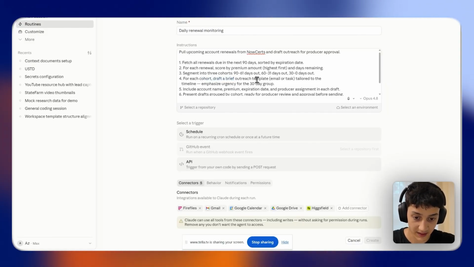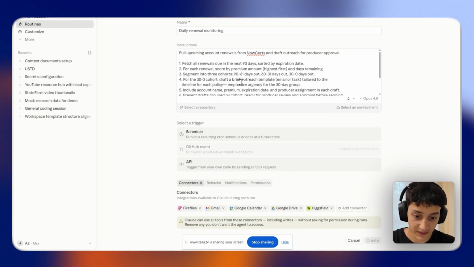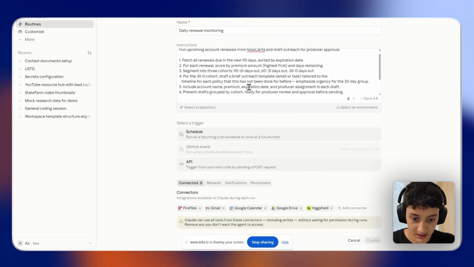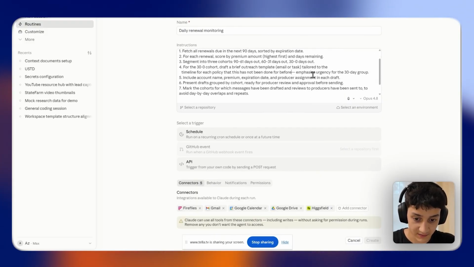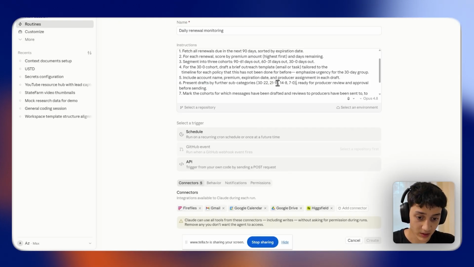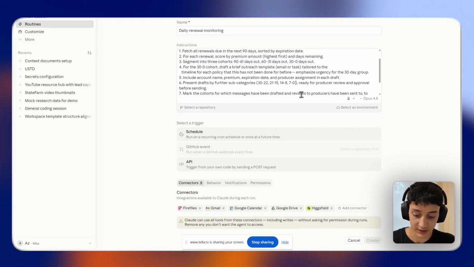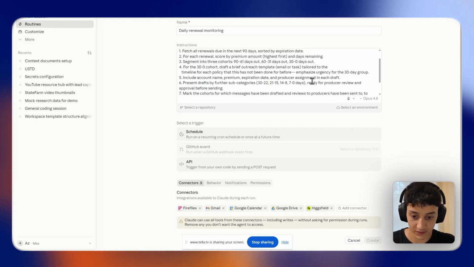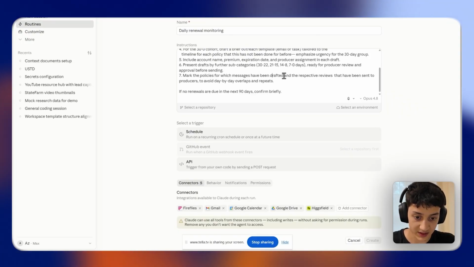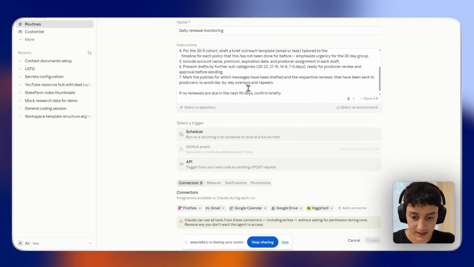And for each of those, draft a brief outreach template tailored to the timeline for each policy. Then for the timeline specifically, draft a brief outreach template, email or task, tailored to the timeline for each policy that this has not been done for before. Emphasize urgency for the 30-day group. Include account name, premium expiration date, and producer assignment inside of each draft. Present drafts to 30-22, 21-15, 14-8, and 7 to 0 days, ready for producer review and approval before sending. And then mark the policies for which messages have been drafted and the respective reviews that have been sent to producers to avoid day-by-day overlaps and repeats. And then if no renewals are due in the next 90 days, confirm briefly.